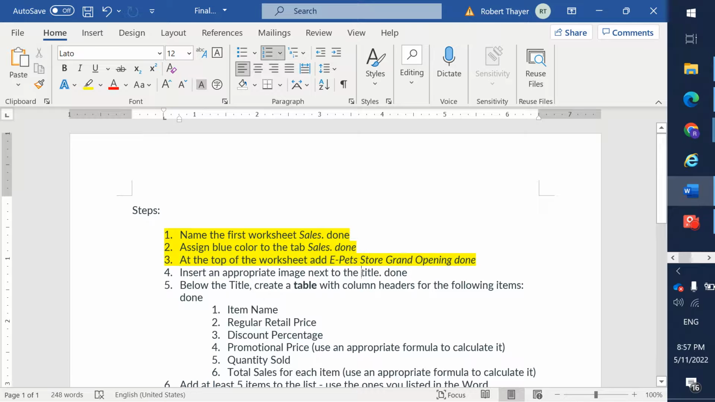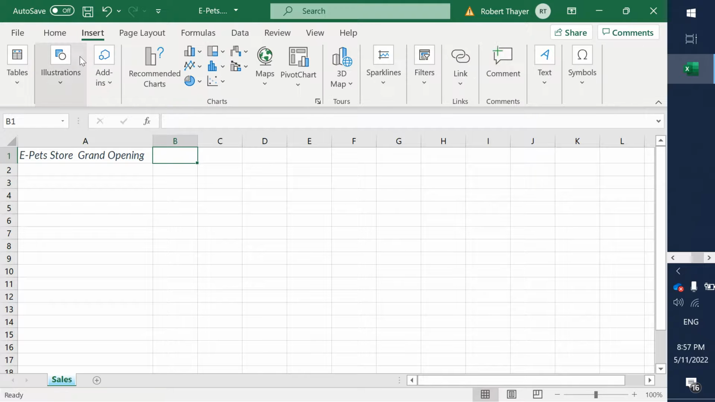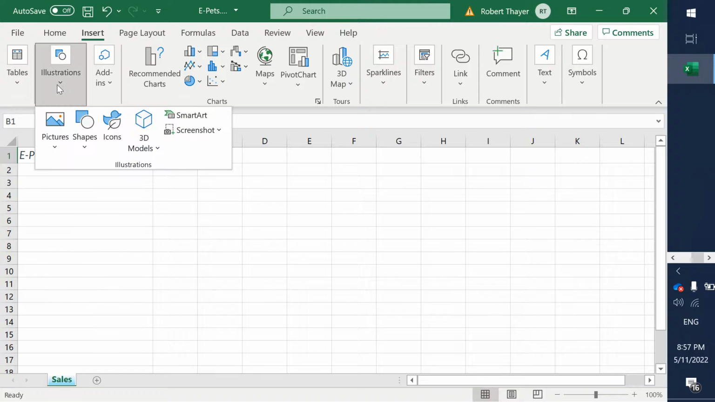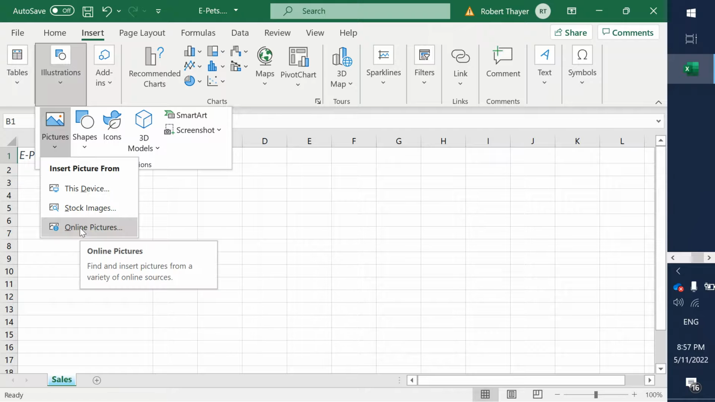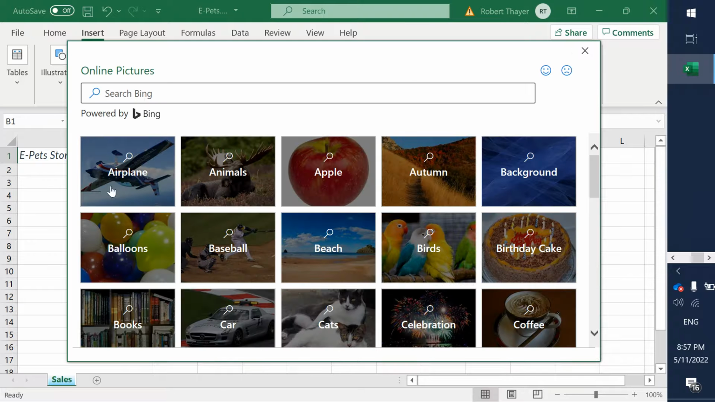Step number 4, insert an appropriate image next to the title. Here I left click in the cell next to the text we just put in there. Go to the insert menu option. Under illustrations, you will have a sub menu option called pictures. Under there, you will have several options. One of the ones I use the most and recommend is online pictures. It will basically bring up a Bing search. You can search for EPETS or whatever you want to put in for a photo.